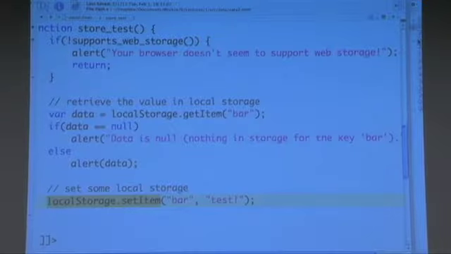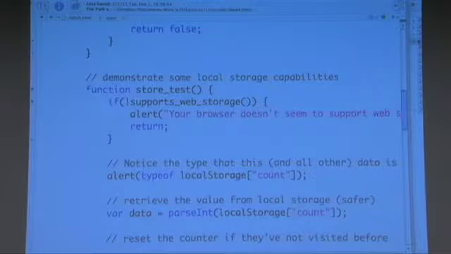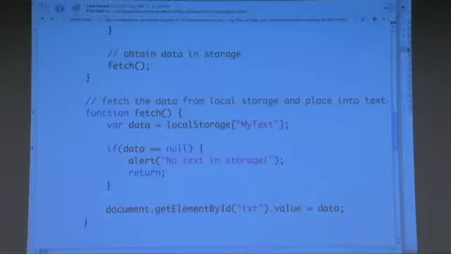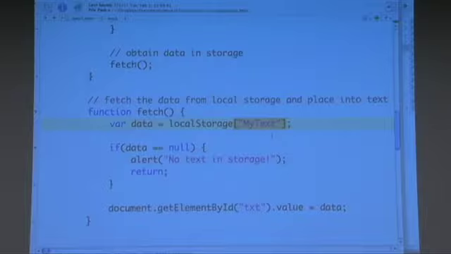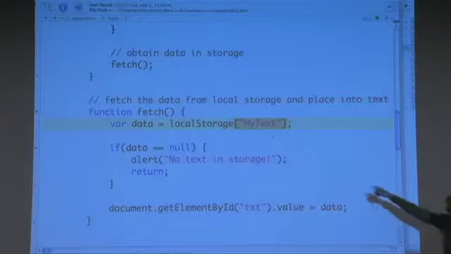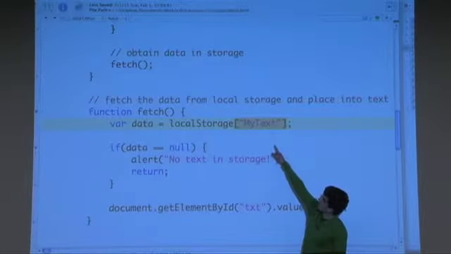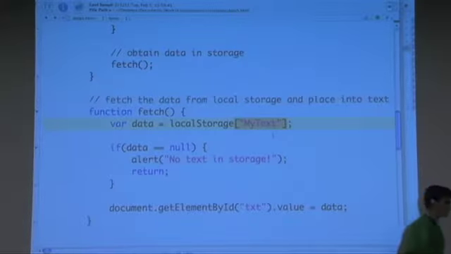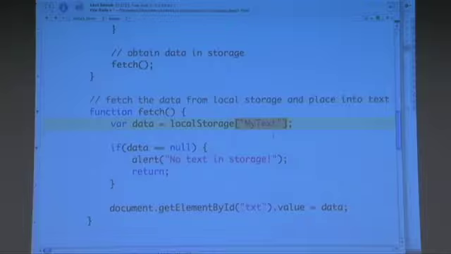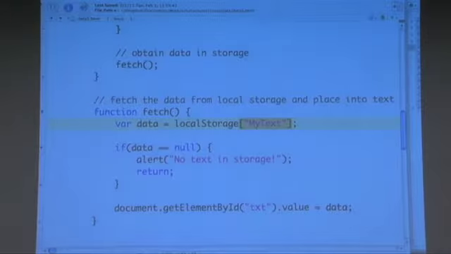But there is another way that we can do it, and they're both valid. You can use either one, whichever you find best. You can also reference it like it's an array, as though it were an associative array, and you wanted to reference the value from the key myText in the local storage array. Either one is valid. You can use either method that you prefer. This one is just shorter and nicer, so I'll use this method from now on.